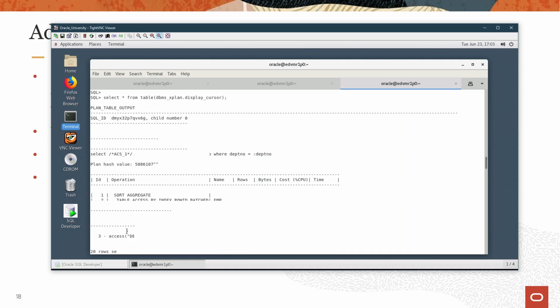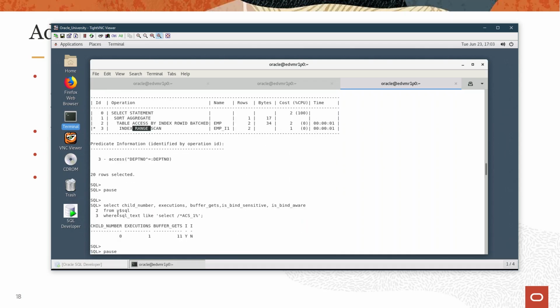Now, what I'm going to do is, if I take a look in SQL and look up information about the select statement with the command ACS_1, I see that there is one version of that statement. It has been executed one time, and in total 11 blocks have been accessed, in fact. It's bind sensitive, because you have been using a bind variable, but it's not yet bind aware. This is important for the so-called adaptive cursor sharing.